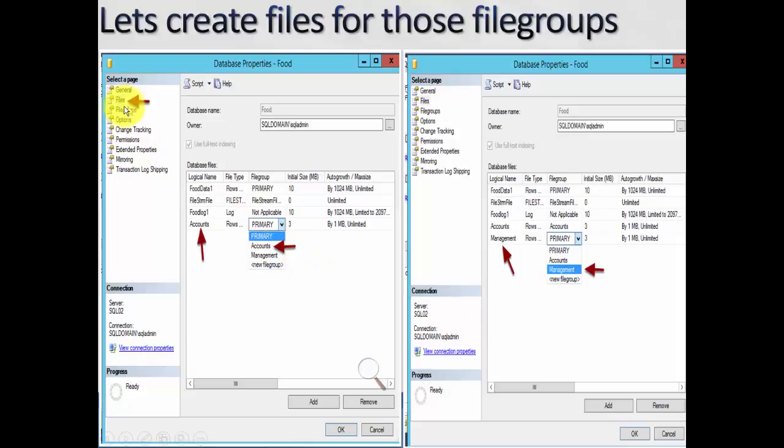So correspondingly, we have to go to the files area, create an accounts file, and connect this file to the file group called accounts. Then we have to create a management file and connect it to the file group called management. And we're going to see why, because there should be a path showing here as well. That means that they are part of the same database, but the data can be saved. A table can be saved on any of these file groups, which are placed on different hard disks, right?